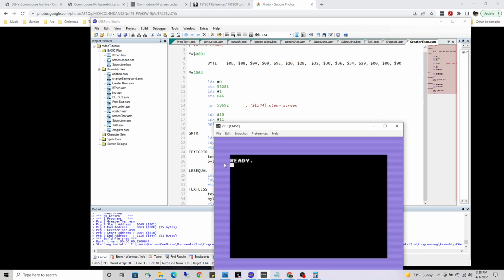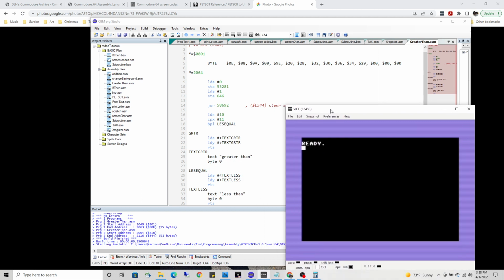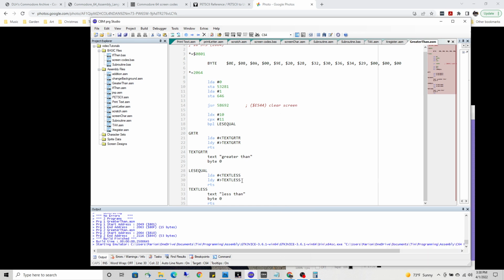Okay, I get the black screen, I get the text, but nothing is printing out. Branch if less than equal, text less, text less than, byte 0. Again, same mistake I made last time. I didn't call print line after I did the text.